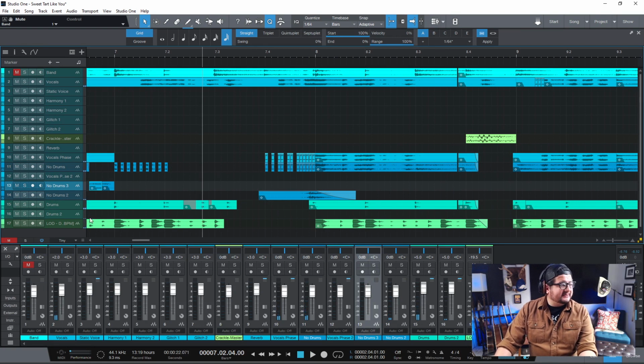Because we have all the isolated stems, we can choose when the drums come in and out. So in the original song, there's drums right there.